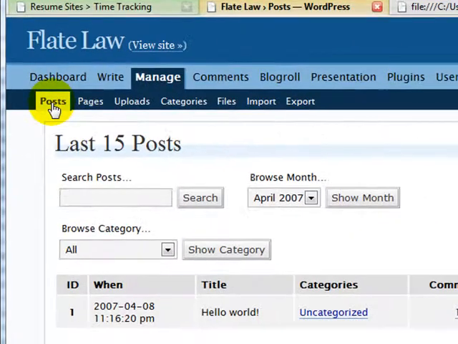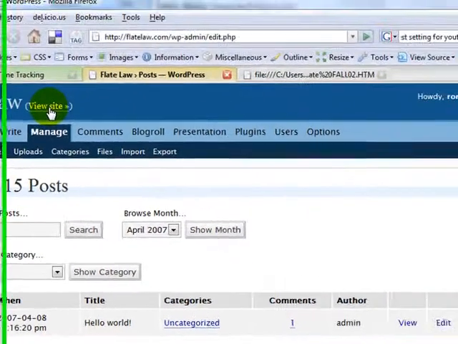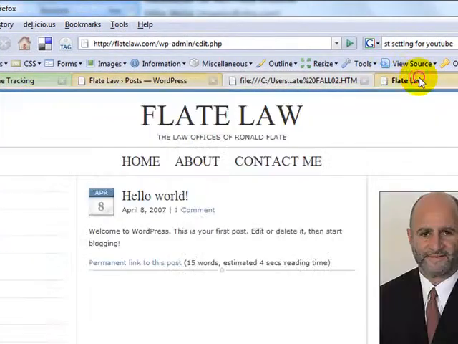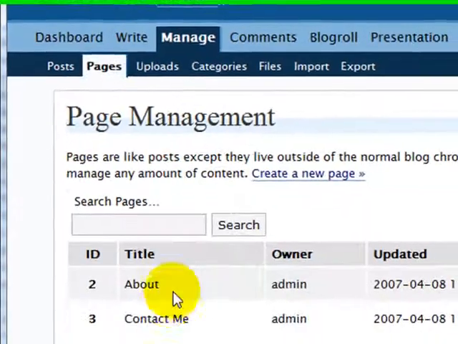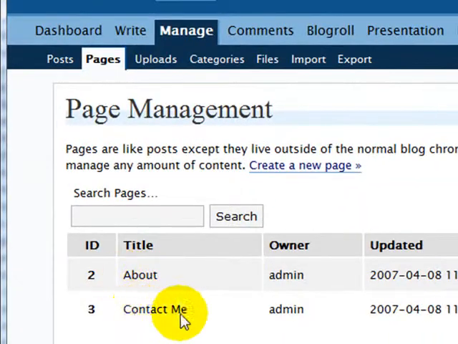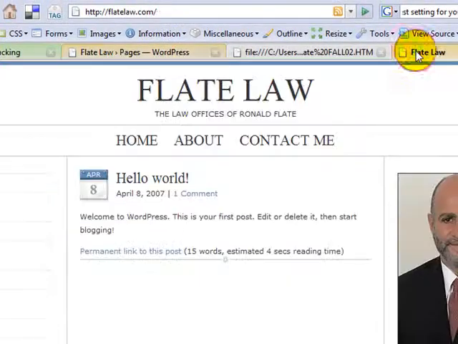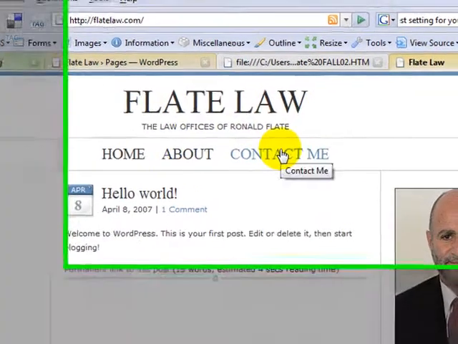So you can manage a post or a page. You'll see there's only one post. It's Hello World. That if you view your site, is right here, Hello World. We can also manage a page. You have two pages, About and Contact Me. You can see that here, About, Contact Me.